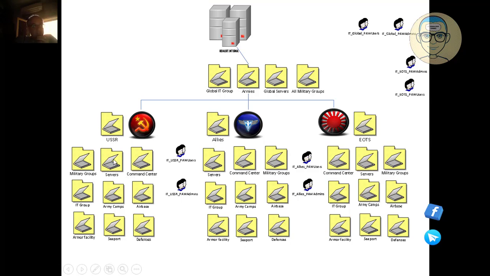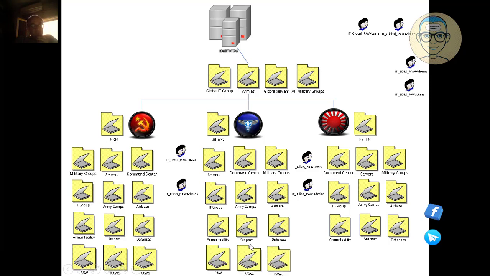He can create users in this OU, he can create workstations in this OU, he can join workstations in this OU to the domain, and he can join servers in this OU to the domain. The same applies for the American army and the Japanese army. The IT will use the PAW, or the privileged access workstations, to connect to the Active Directory and manage their users and groups and workstations. This will be done also for the American army, and also for the Japanese army.